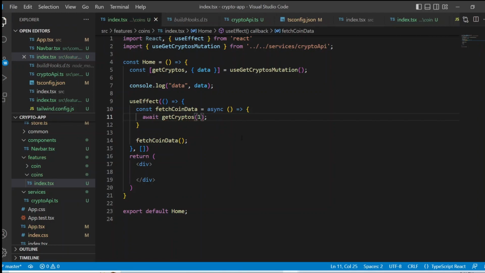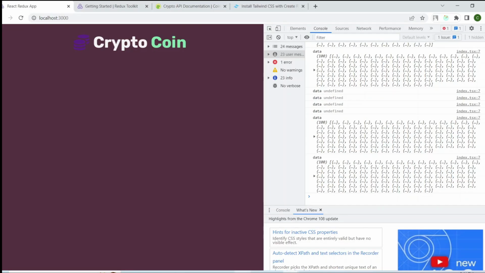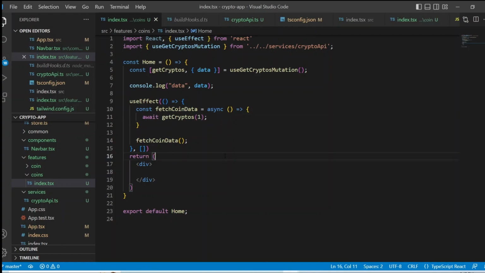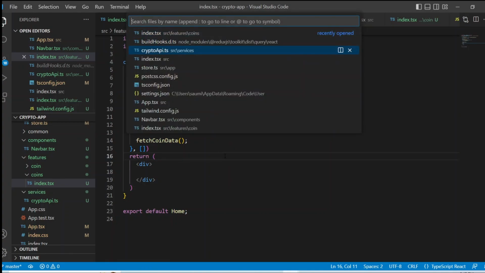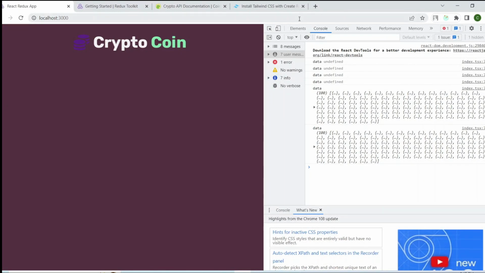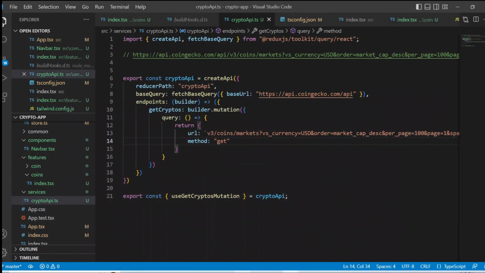It won't have any effect. So let's save this file, and let's go into the browser and refresh this one. Now here you can see that we got the first 100 coins, and we are getting only 100 coins because in the crypto API we have mentioned 100. So that's the reason we are getting the first 100 cryptocurrencies in our console log. So this part is done.